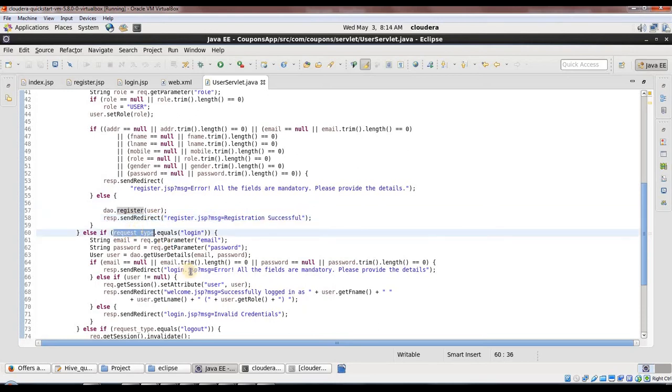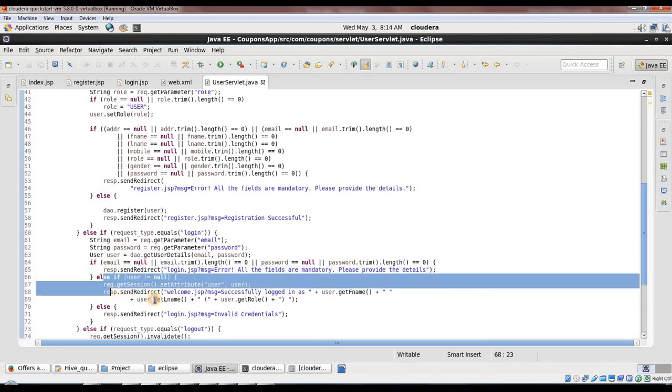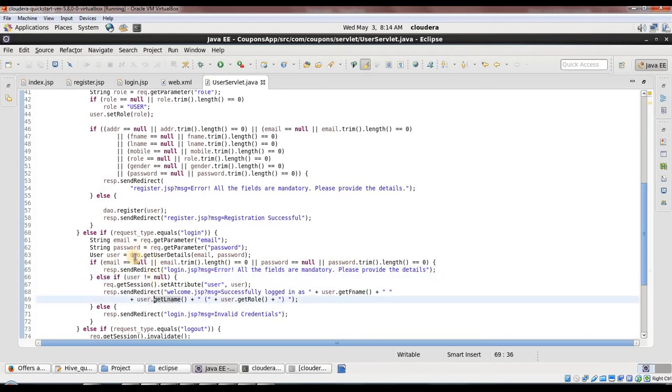Okay, if the value of that hidden variable is login, it will read the email ID, password entered by me. If they both are null, if they both are empty, it will say all the fields are mandatory and throw the user back to the same JSP. Okay, so else it will make use of this DAO layer to get the details of that user. If this DAO layer returns null, we will redirect the user to the same JSP page saying that invalid credentials. Okay, if that user is not equal to null, that means he is a valid user.